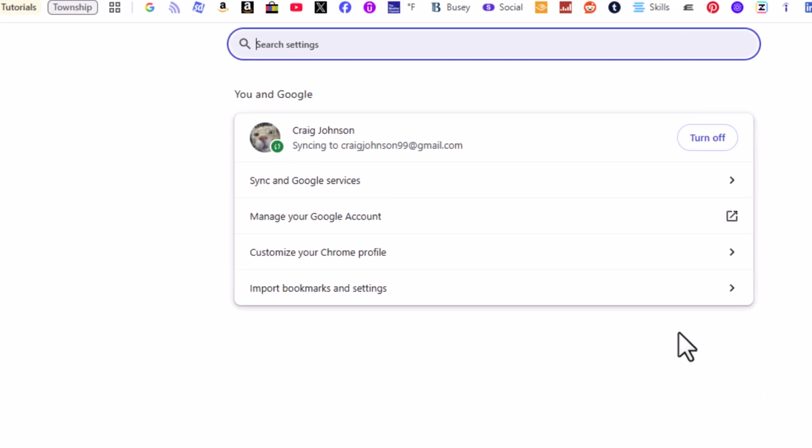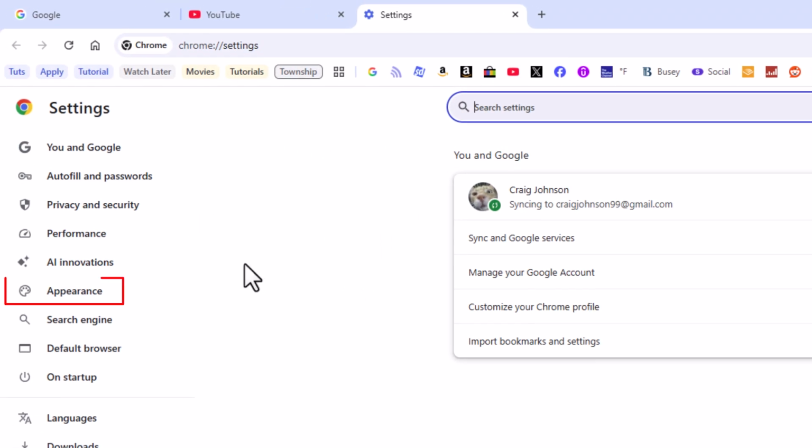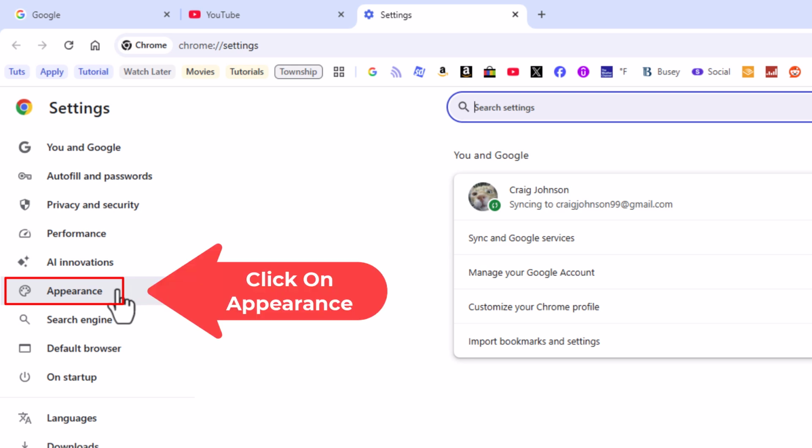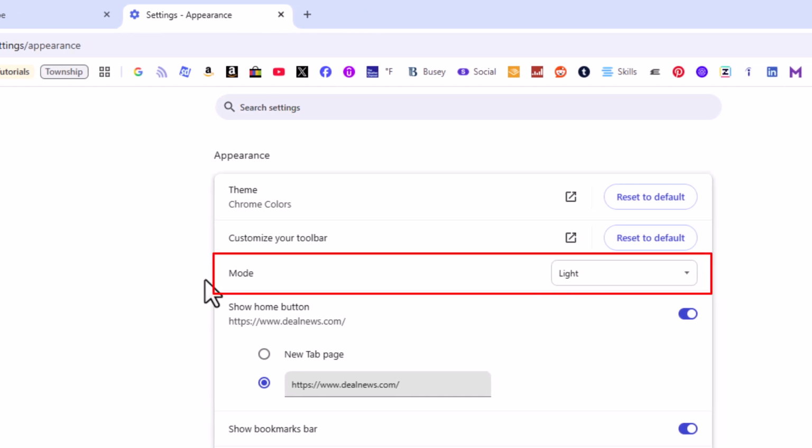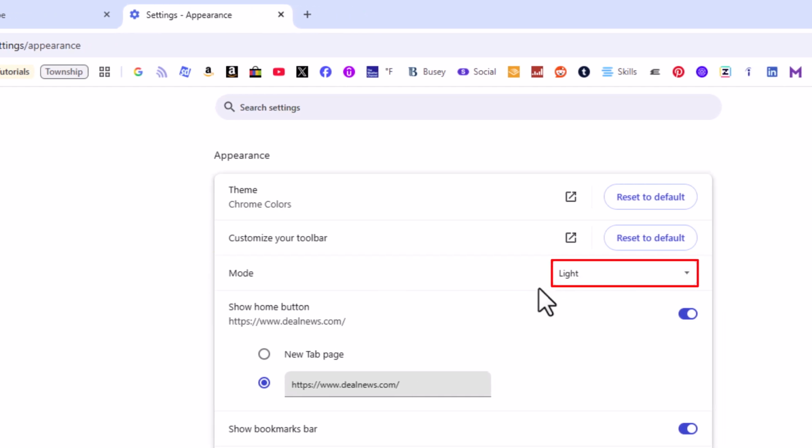Now on the settings page, the pane off to the left hand side, you want to go down to where it says appearance. Click on appearance. And then on the center pane, right down here is mode. As you can see, I am currently in light mode.